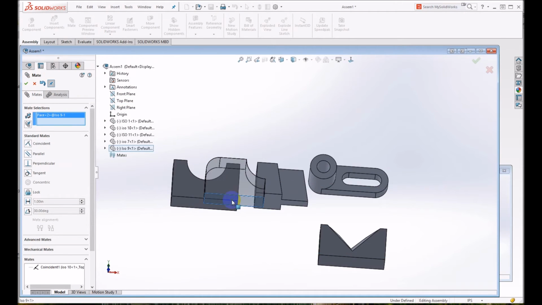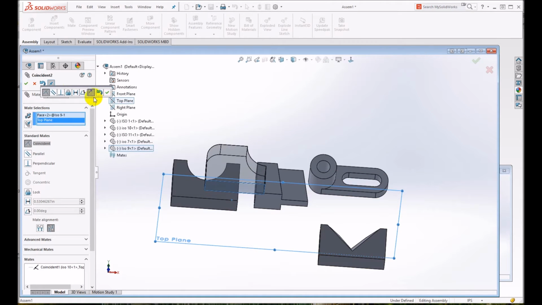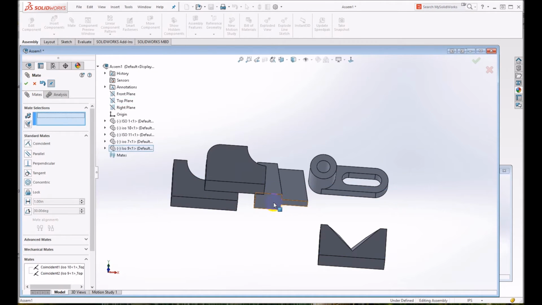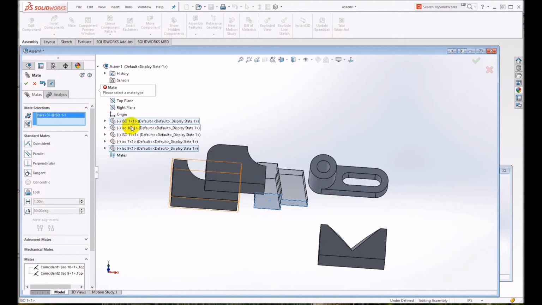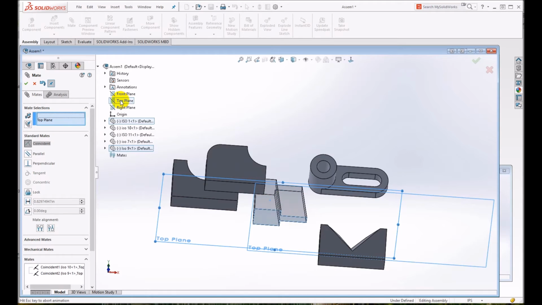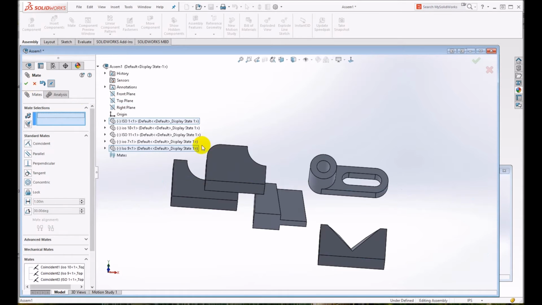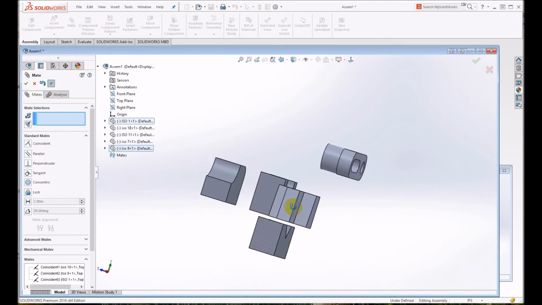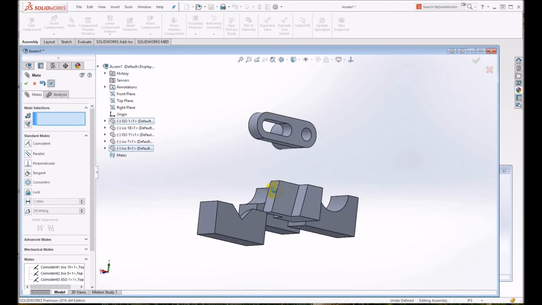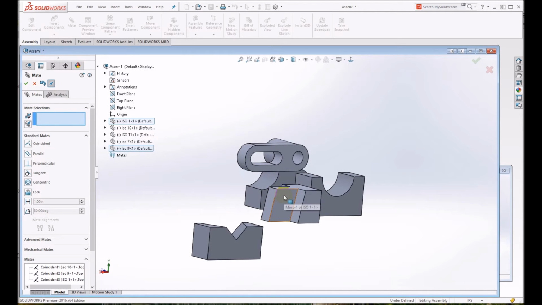I'll do that with each of them in turn. Move that to the top plane, accept it. Same thing again and again. That guy to the top plane, accept that. Now this one is kind of off in its own little world there. I'm going to click on its bottom. I'm calling this the bottom.